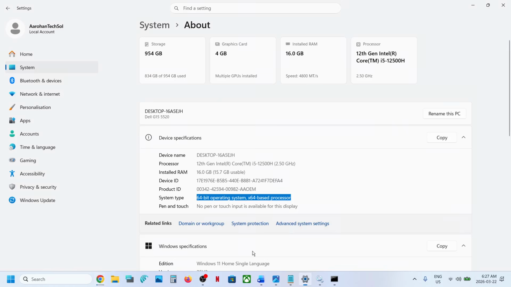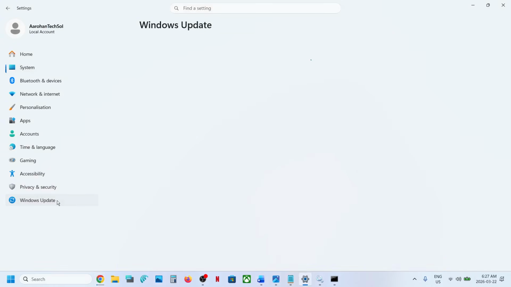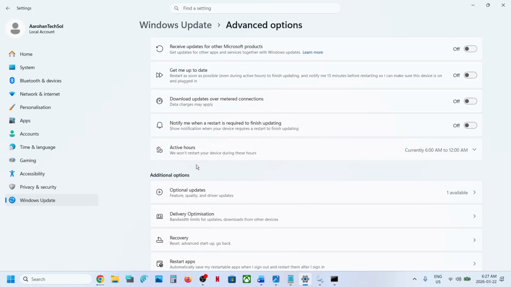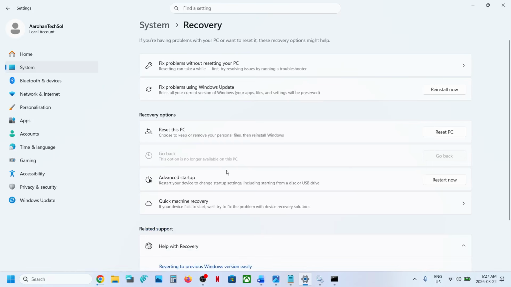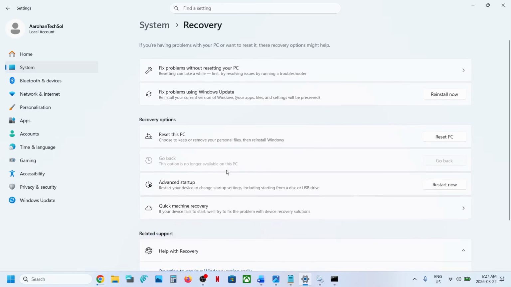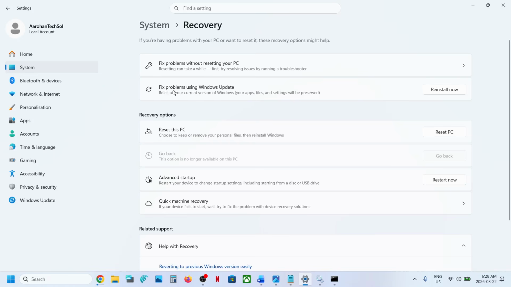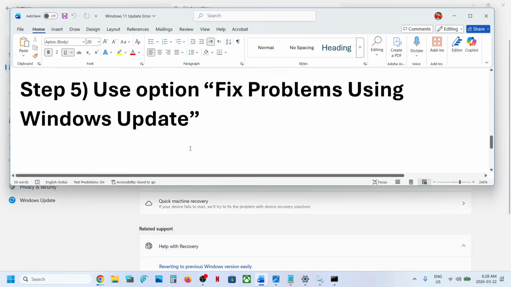Still not working, open Windows settings, go to Windows Update, go to advanced option, scroll down, here you can see recovery option, click on it and then here you can see fix problems using Windows Update. This will reinstall your current version of Windows. Your apps, files and settings will be preserved. So click on reinstall now. Now this process will take some time and once this is done, restart your computer and then update your Windows 11.